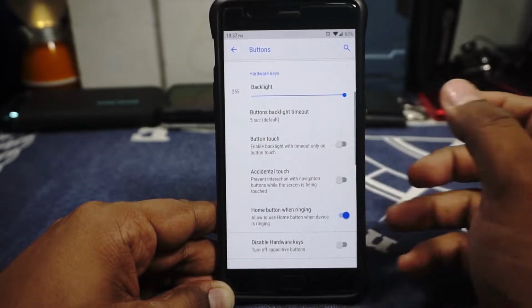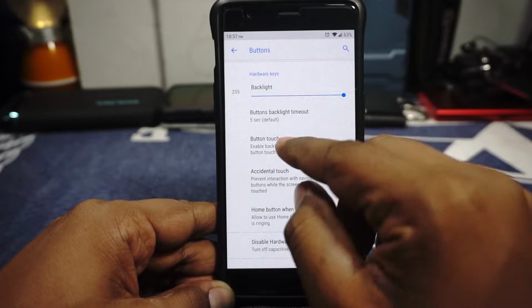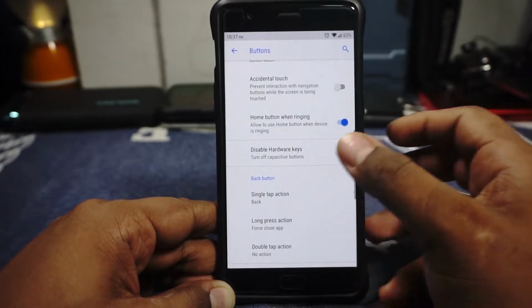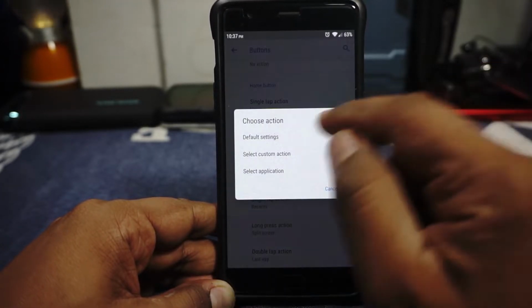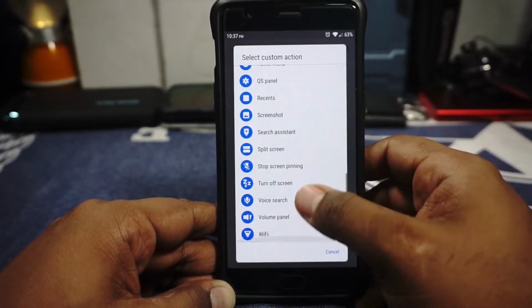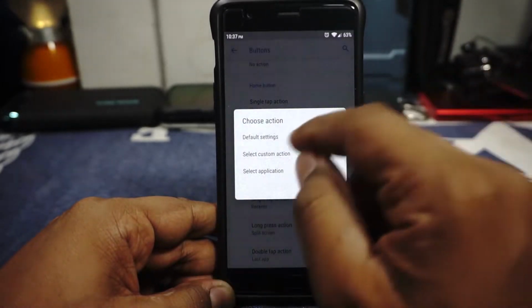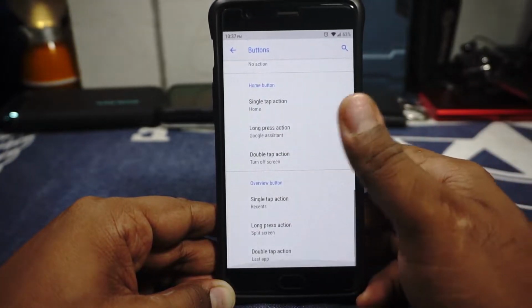Hardware key buttons can be customized. It does have the backlight customization, button touch, external touch, all that is available. Back, home, and overview buttons can be customized for all of these options. These are all the options which are available for the custom actions, and also it can be customized for selected applications if you want to do that.